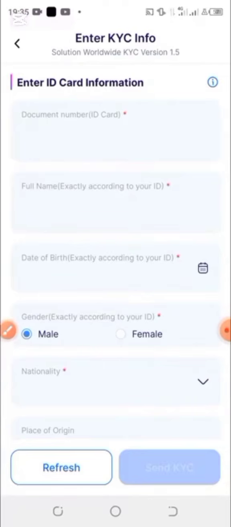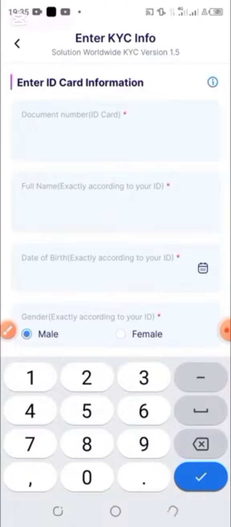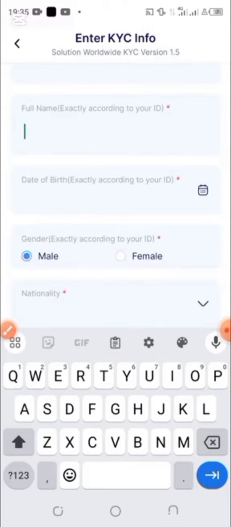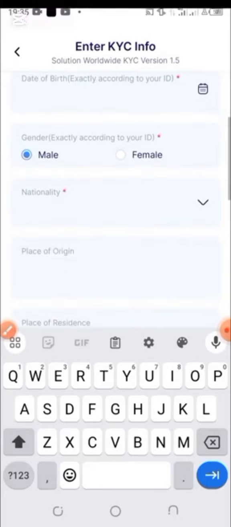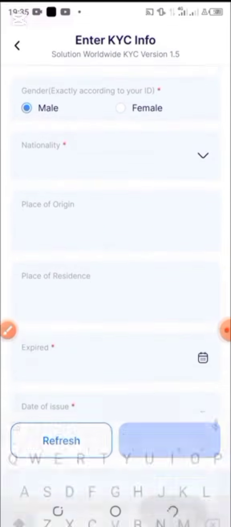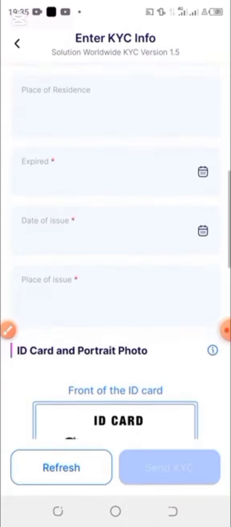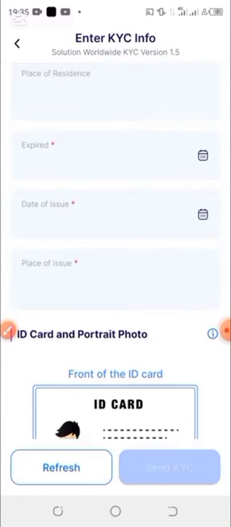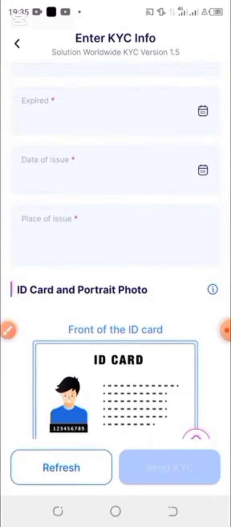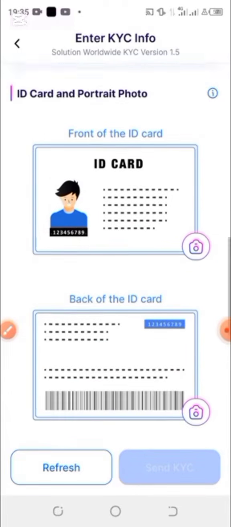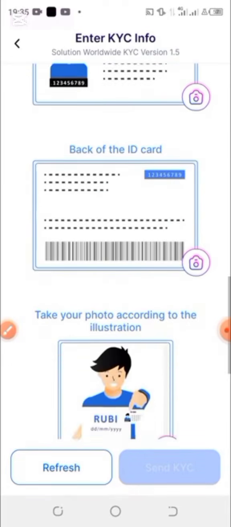So these are what you have to supply: the document ID number, your full name as it is on your ID, date of birth, your gender, nationality, place of origin, place of residence, the expired period for the ID, date of issue, and place of issue. You also upload the front of the ID card and also the back of the ID card.